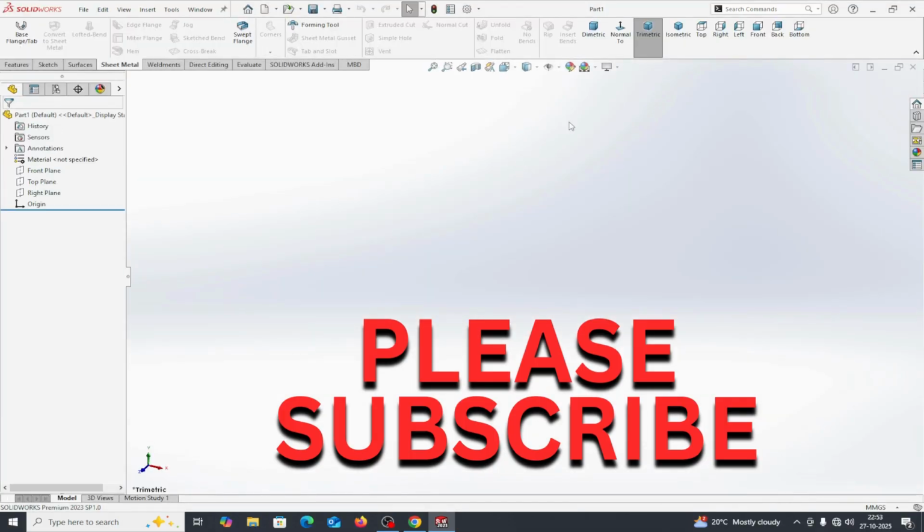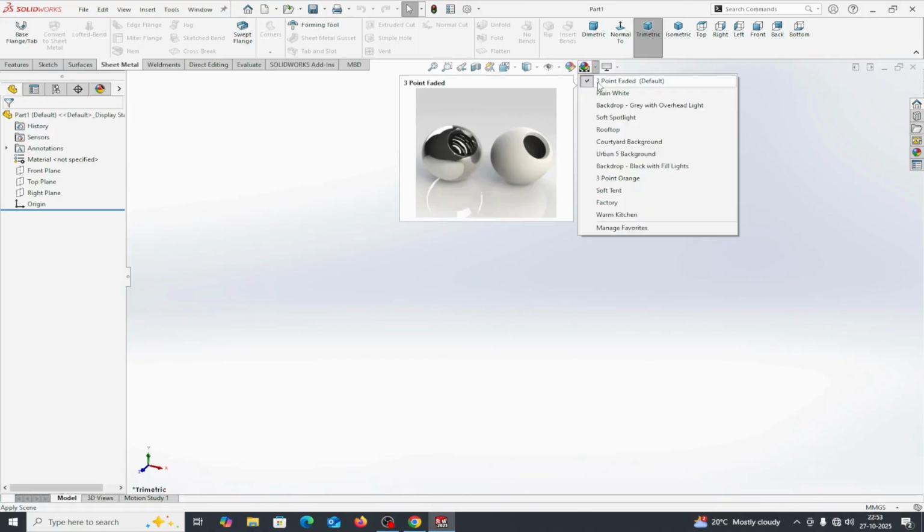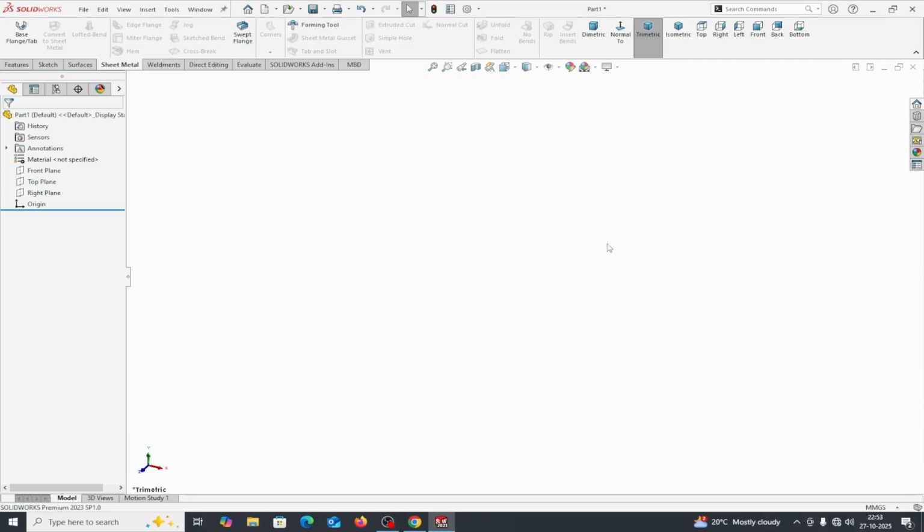This is the SolidWorks user interface. First, I am selecting the plain white. Plain white is very useful for the demarcation purpose. I am selecting, and the unit system I am taking is millimeter gram second. We will create a steel bracket in sheet metal, and for the dimensions you can pause the video and note them down. Later on in the next video we will make a 2D drawing of this.